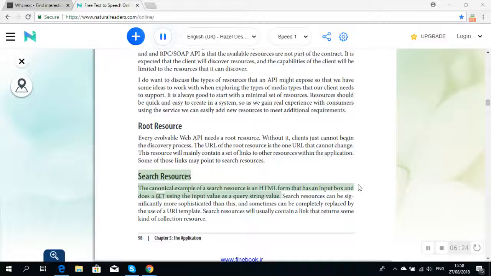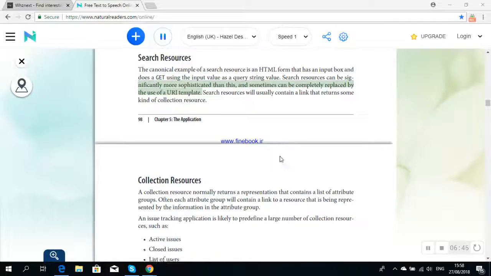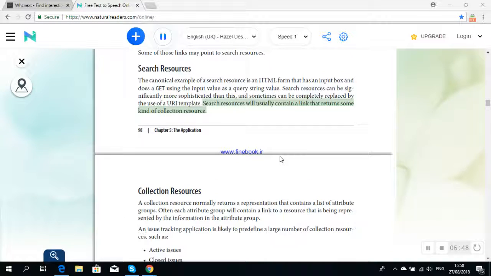Search resources. The canonical example of a search resource is an HTML form that has an input box and does a GET using the input value as a query string value. Search resources can be significantly more sophisticated than this, and sometimes can be completely replaced by the use of a URI template. Search resources will usually contain a link that returns some kind of collection resource.